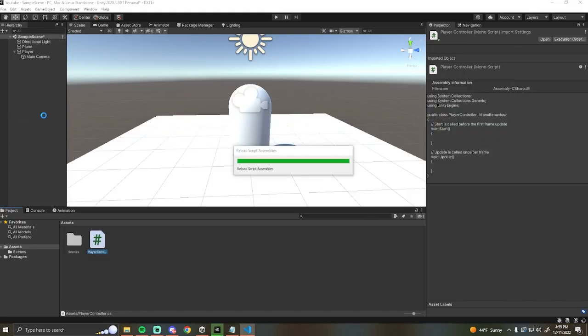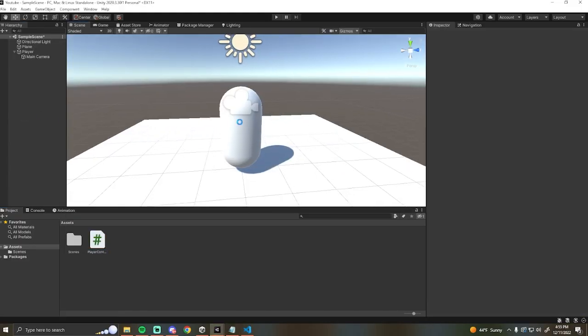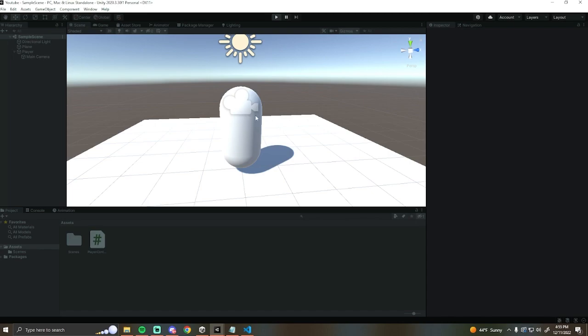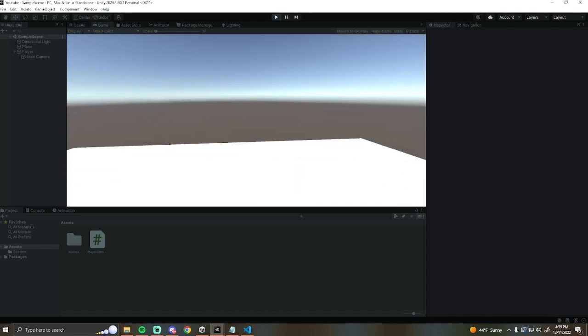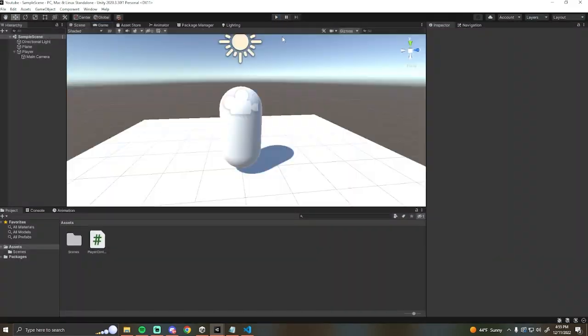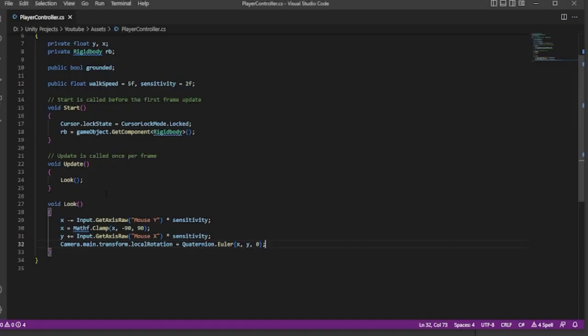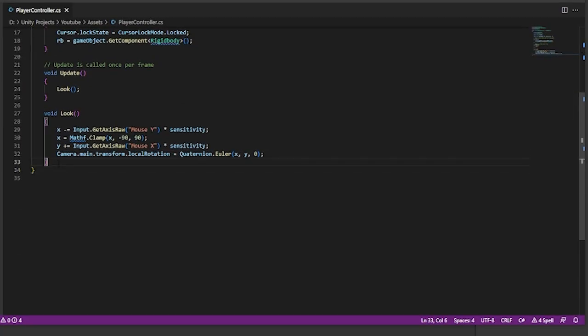So if we go into Unity real quick, it should load, and if we click play, we should be able to look around. Yep, looks good. Alright, now for the movement part, we'll make this into a fixed update, because update and fixed update are different. So for it to be more smooth and consistent, we just want to put the movement into fixed update. So we'll make a movement function, go void movement, create that.